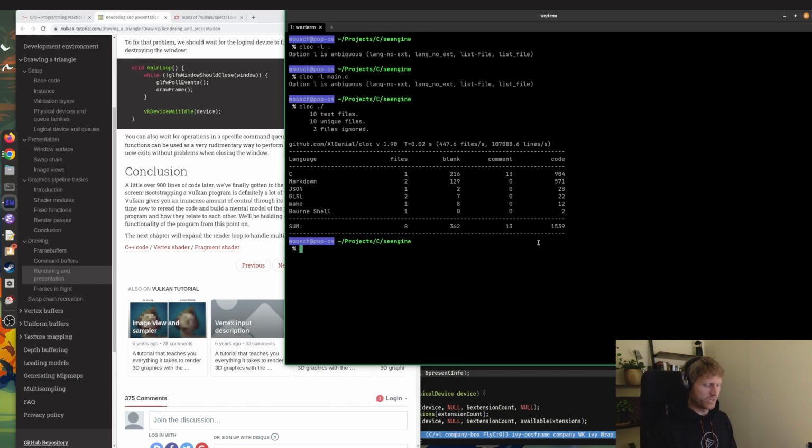Excellent. We got there, sort of. Git status, actually I already know what it is. Git add main, and don't add that. Git commit, rendering and presents the triangle. Git push origin main.